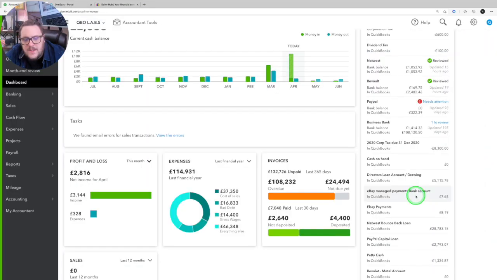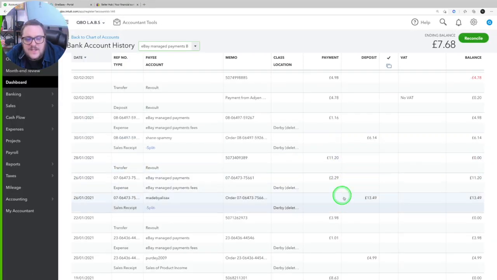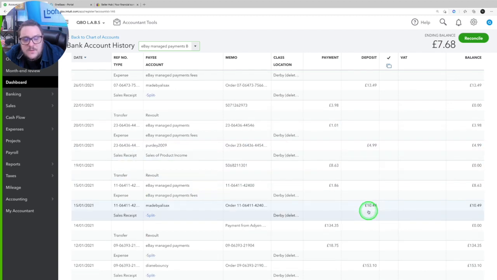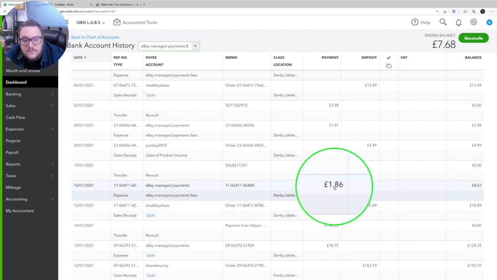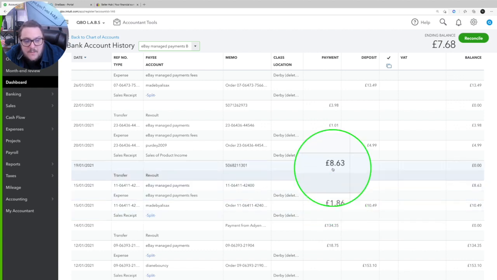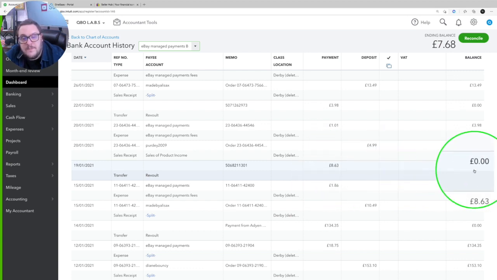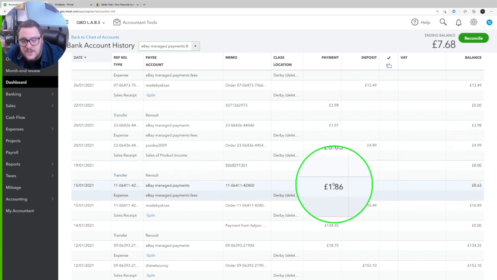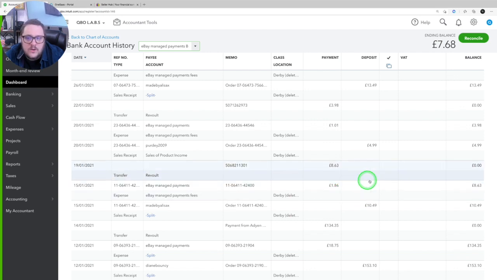Let's have a look. So I look at my eBay managed control account. And as you can see from the control account point of view, this is what I want to see. I want to see that the transactions have come through as the income and as the expenses. And then, so as you can see, this is what I'm expecting to see. So I've got income coming in here of £10.49. I've got £1.86 of expenses, but I received £8.63 into my bank. And it's that £8.63 that brings me back down to 0. And that's what I want to be using a control account for, because that, for me, I now know that these 3 transactions all match up and everything goes according to plan.